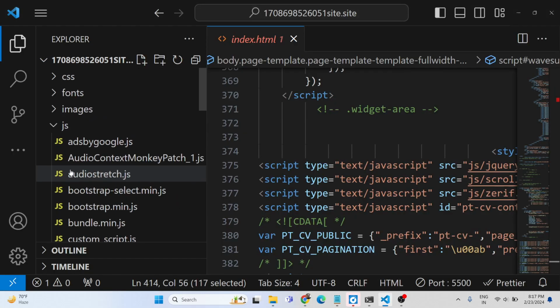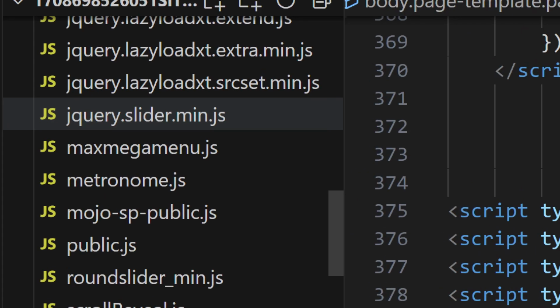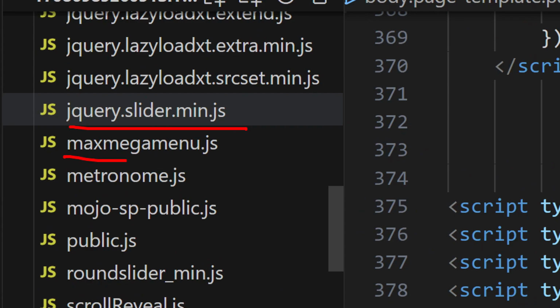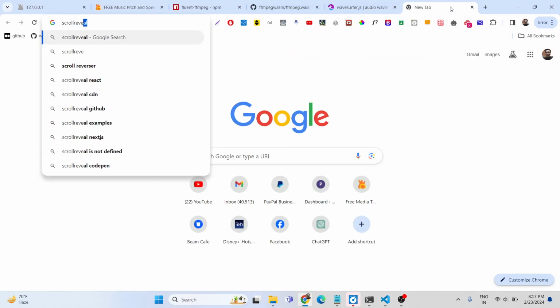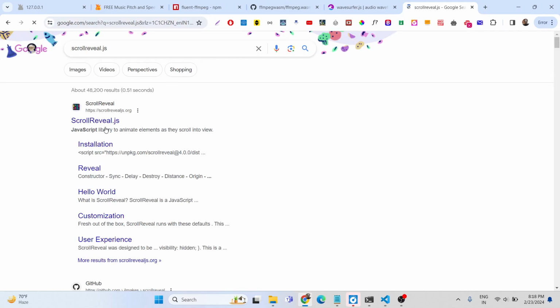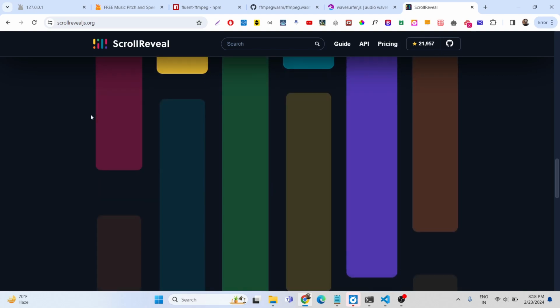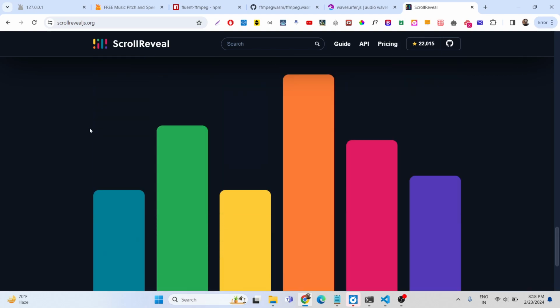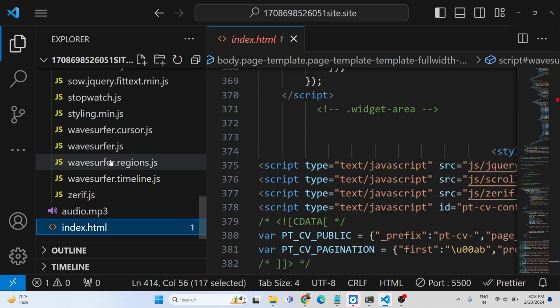You will get to know much about this project, how I built it. We have used a jQuery slider as well for building this. If you see the jQuery slider, max menu JS, metronome, mojo, public, round slider, and scroll reveal. Scroll reveal is a third-party library that we used for animating elements inside the browser. So as you scroll down, it animates elements. It's a free library that we used. So these are the third-party libraries that we have used.